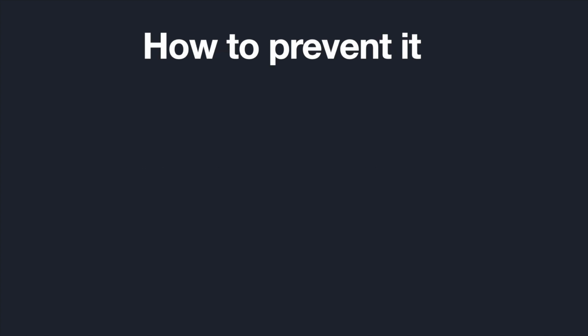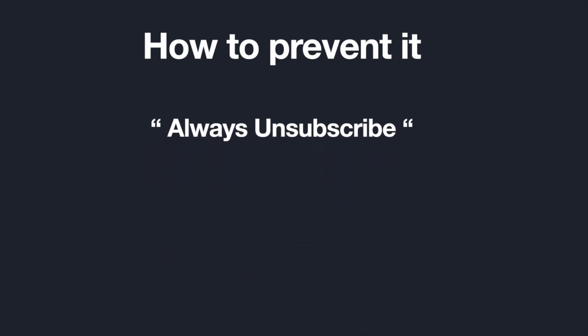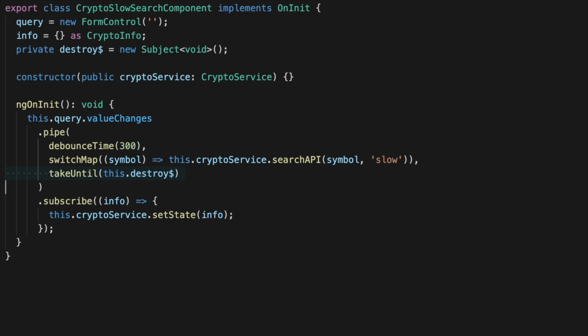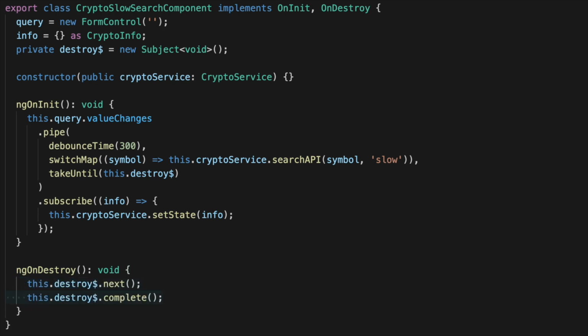Now, how to prevent it, you might ask? The answer is, again, always unsubscribe. Always unsubscribe. Turn it into a muscle memory. You have to always unsubscribe. A great way to automatically unsubscribe is using takeUntil from RxJS. When the component is destroyed, the destroy hook will trigger a destroy event, and that will signal takeUntil to unwrap and complete the subscription that comes after it.